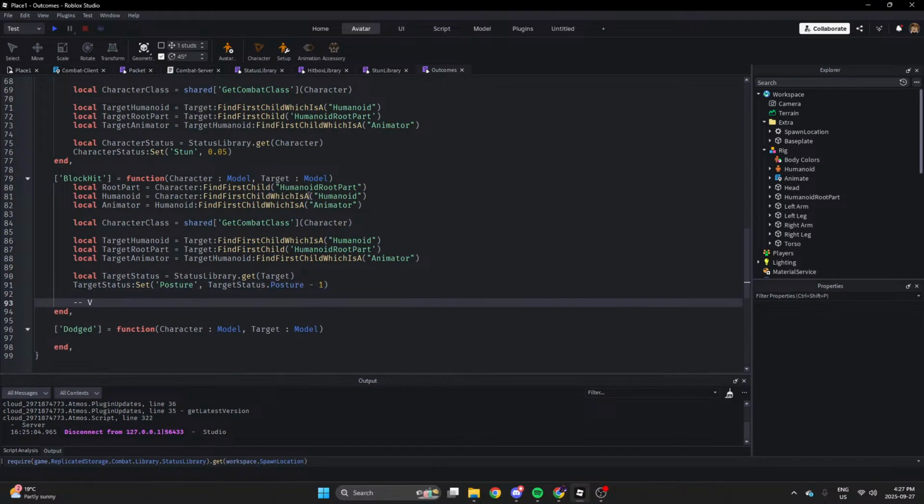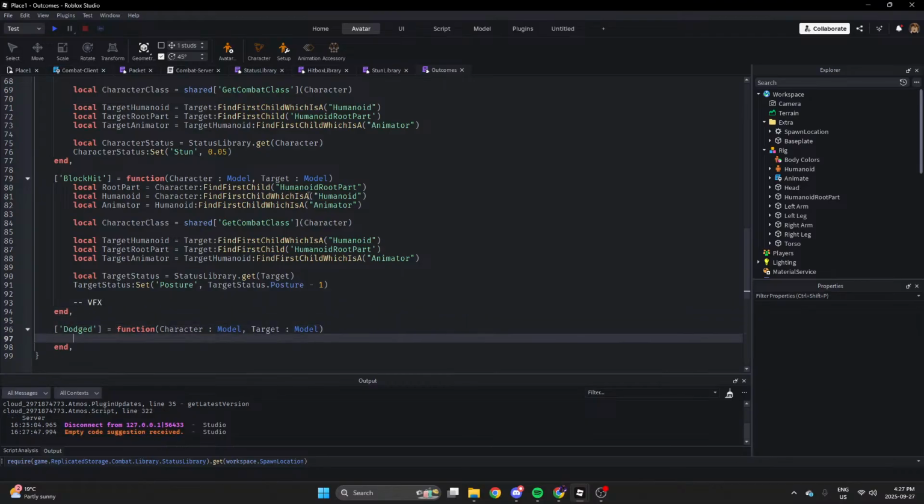And then later on, I'm going to teach you guys how we're going to replicate VFX. And for here, we're just going to return dodged. We're not going to do anything crazy.